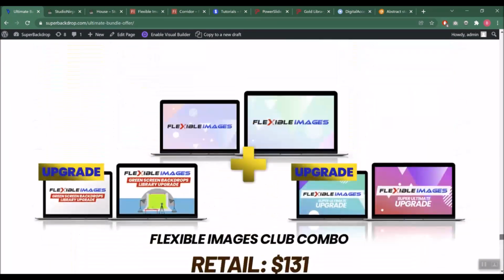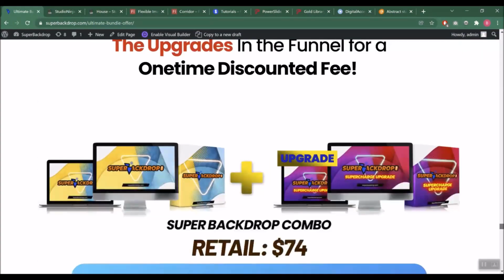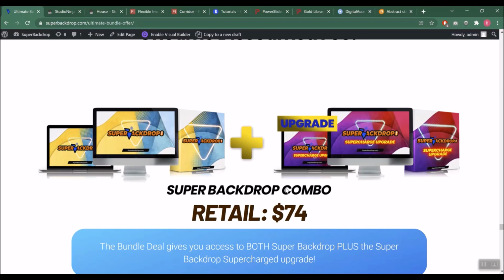Now, I'm going to scroll down here and show you the values of every single one of these products that you will be getting access to. Now, the SuperBackdrop combo, if you were to purchase them separately, the front end sells for about $27 to $37 depending on when you purchase it, or it might even go up to $47 after the launch period. And the upgrade, we are probably selling for $47. So both of them, let's make it $74.